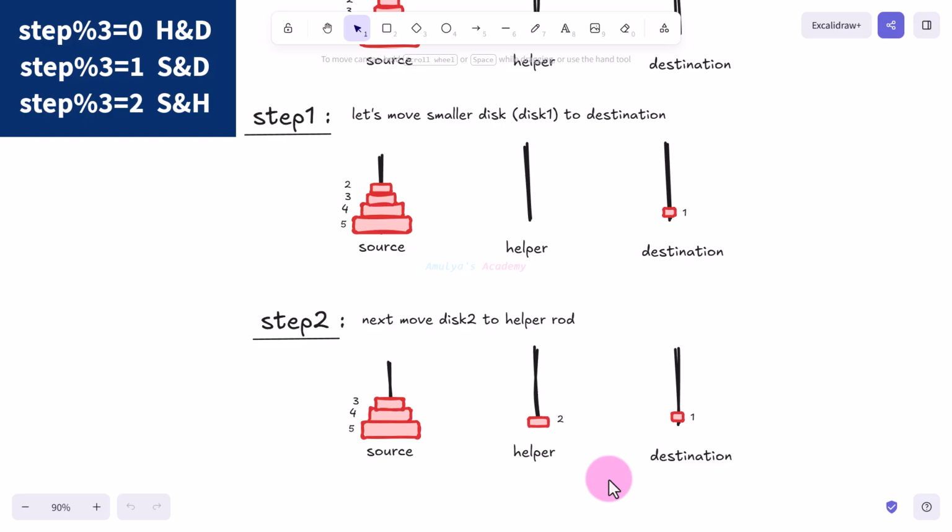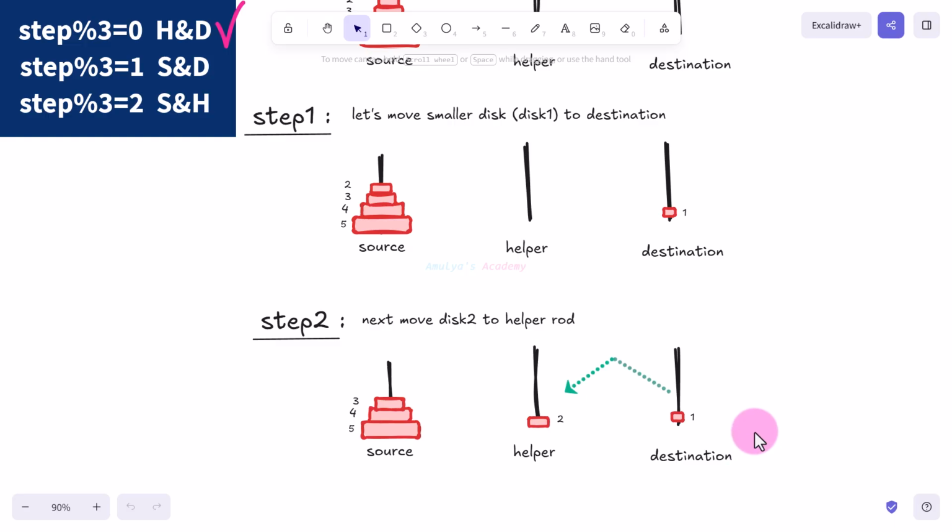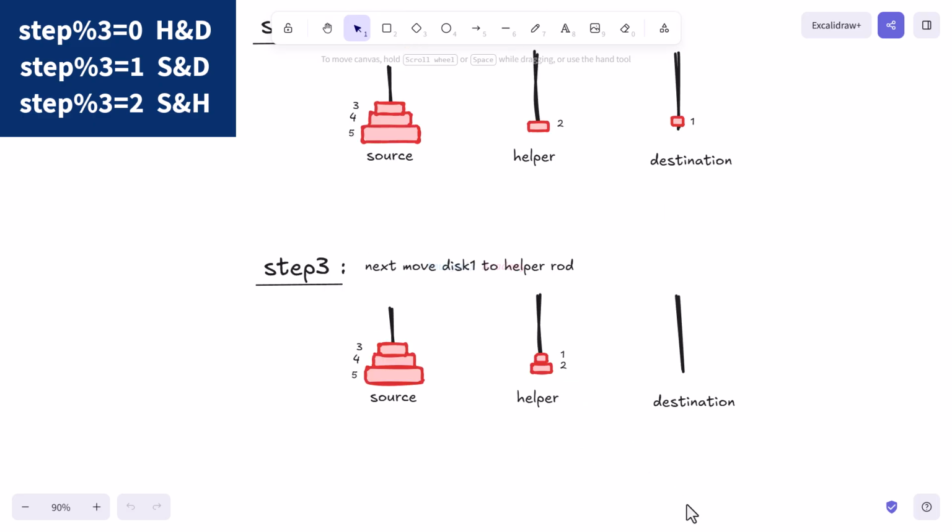Okay, next move. Step 3. 3 modulo 3 is equal to 0. So the move is between helper rod and destination rod. So here we can't move this disc from helper rod to destination rod because we can't place larger disc on the smaller disc. So our next move will be move disc 1 to helper rod, like this.